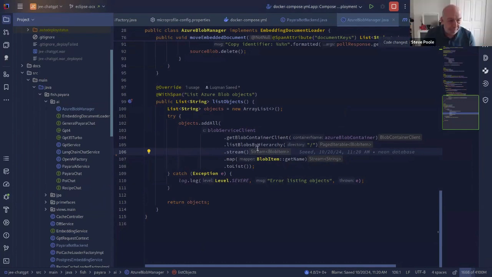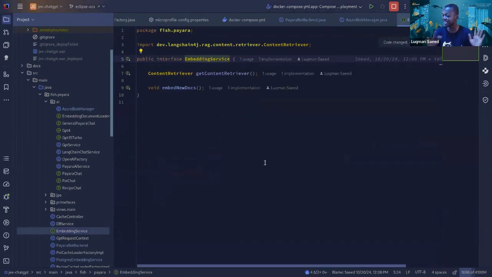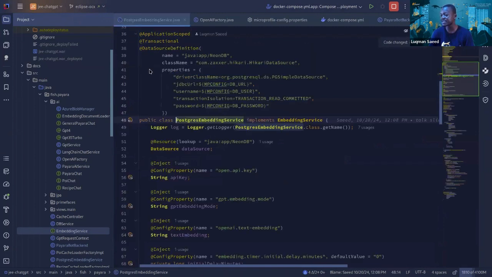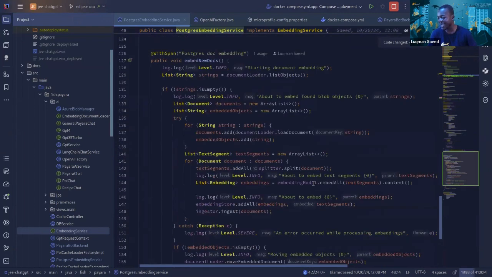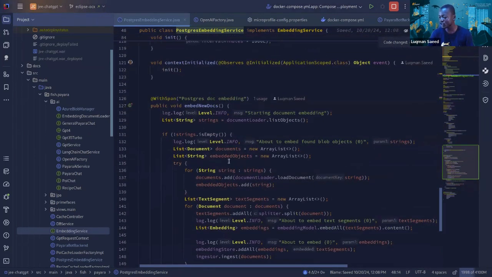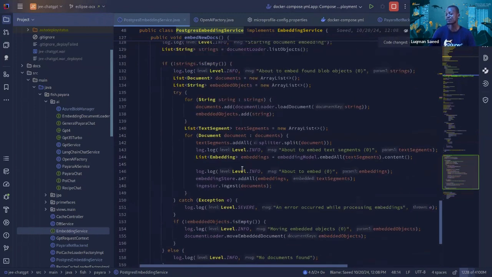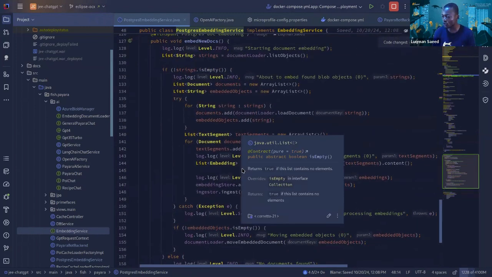Okay. So the root point entry here we can start from is the embedding service. It's an interface that different embedding services can implement. We have just one implementation in this code, and that is the Postgres embedding service. So we have a Postgres embedding service here that implements the embedding service, and then all it does is embed documents. Now, how does the embedding flow look like?